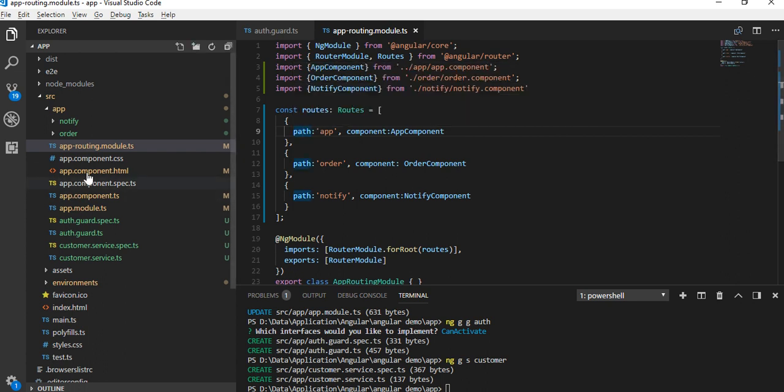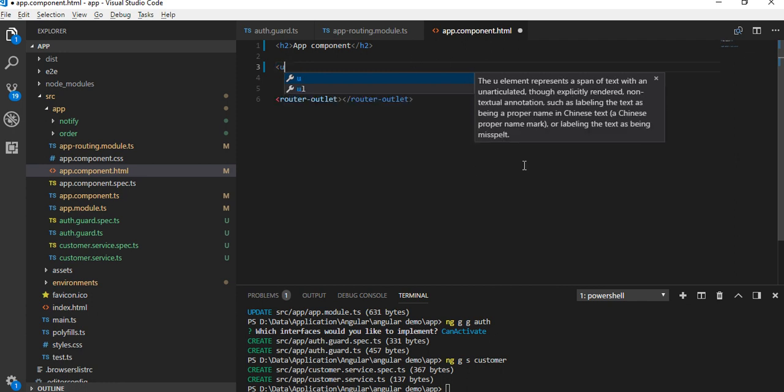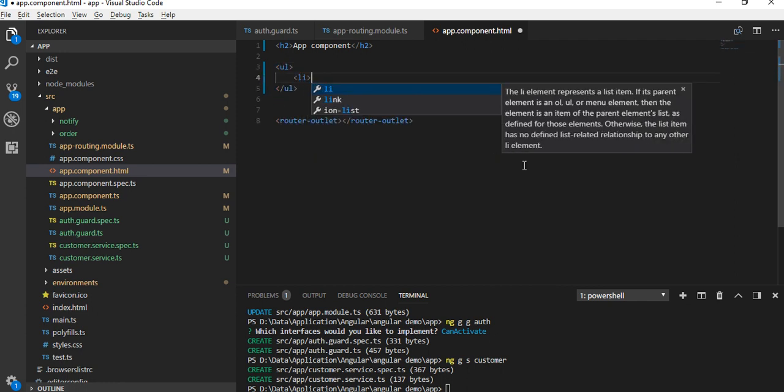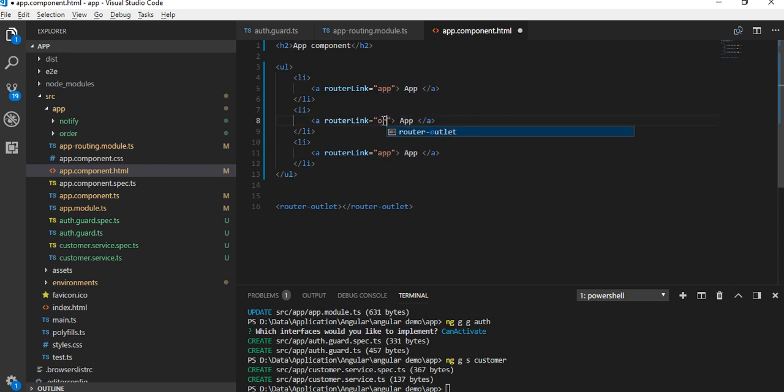So here we have defined all the routes, but now we define the menu that will be associated and linked with these routes. So here in the HTML we'll define the menu. We'll say ul, and under the ul we'll take li, and here we'll take a routerLink. Here the routerLink acts as an href in Angular. We'll say app, and the name we can put anything. It's the name of a menu. So copy and paste. One will be for the order and the other is for the notify.